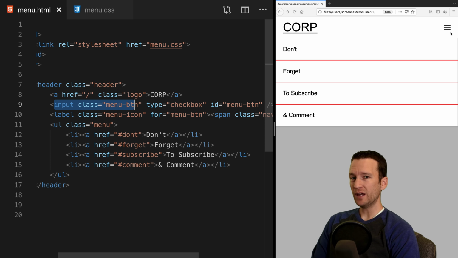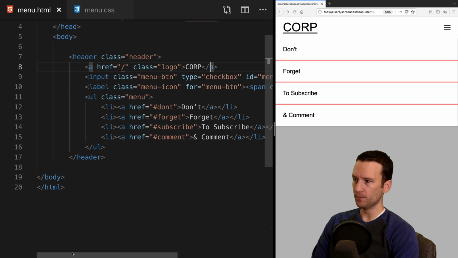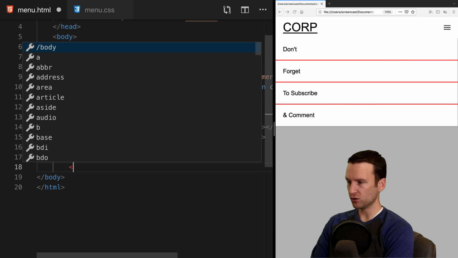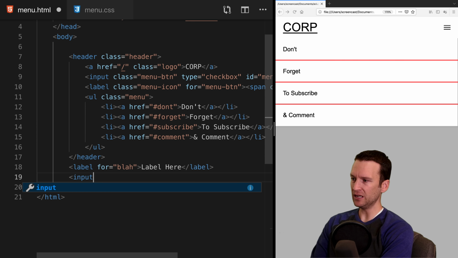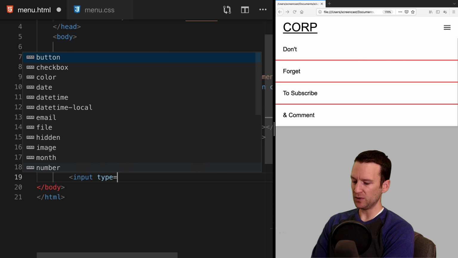So the reason why this works is a little bit convoluted, but I want to really demo this so you can grasp what's happening here. It's kind of a tricky thing. So I'm going to do this way down here below this header to demonstrate it. So I'm going to set up a label, and this label is going to be for, and I'm just going to say blah, my favorite thing. And so we'll say label here. Okay, and then below this, I'm going to set up an input of type equals checkbox.